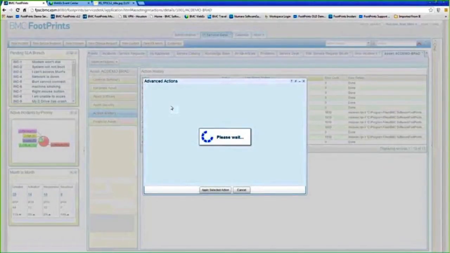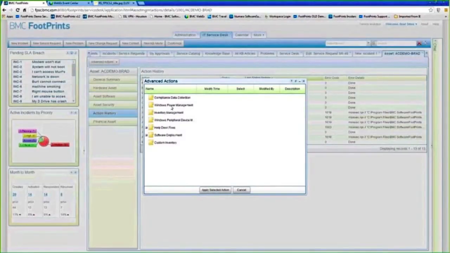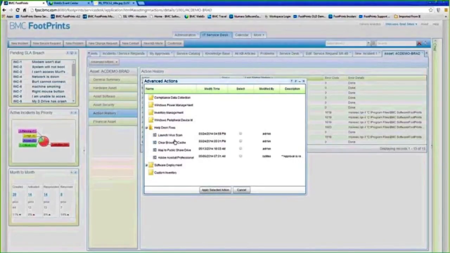Advanced actions are any actions that I have available to me based off my permissions in the Asset Core product or our asset management product. There's thousands of advanced actions you can have within our asset management product. I've only added a few in here, but again, I think these are some that the help desk might find valuable. One is launching a virus scan.